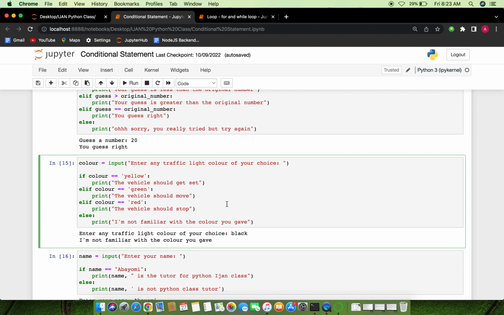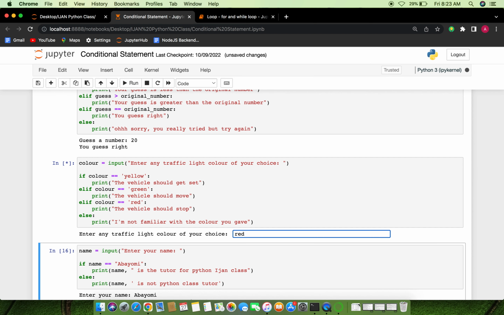So we are just building a system now to tell us, okay, if you see a yellow color, what does it mean? If you see a green color, what does it mean? When you see red. So now let me just run it. Although I've provided the condition, if it is yellow, the vehicle should get set. If I see green, the vehicle should move, and if I see red, the vehicle should stop. This is what it means in the real sense. So if I run it now, it asks: enter any traffic color of your choice, or any traffic color that you see.